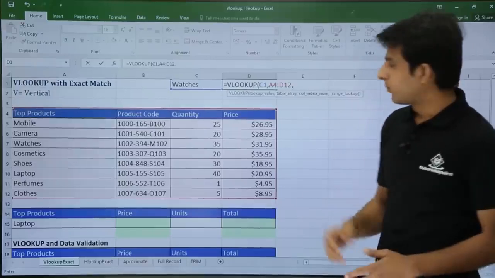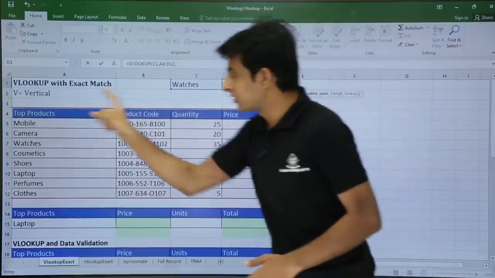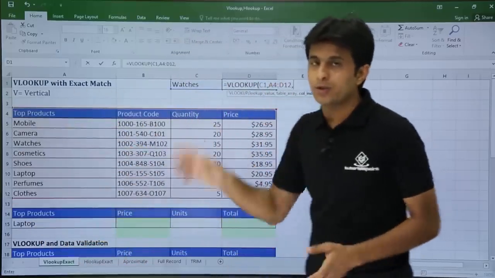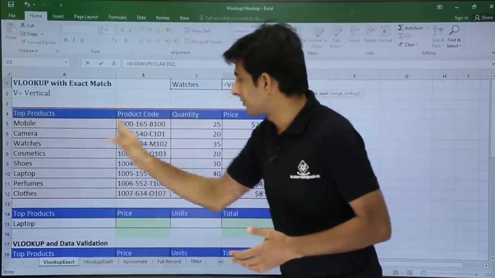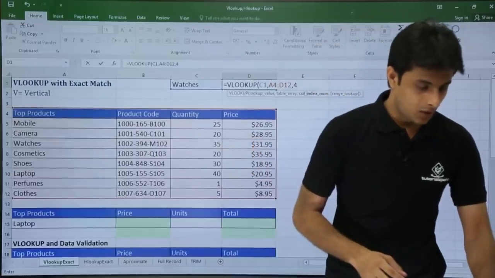Next it says which column index you want. So I want this price column. So with respect to this red color line, which is the column number I want? This is the first, second, third and fourth. So I'll type here a value as 4, comma.